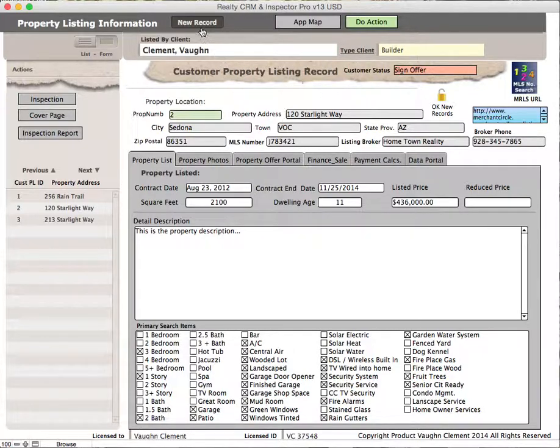So every time you add a new listing, you would come to this screen, and in this particular case, these are not screens that are tied directly back to the customer screen. They're independent standing records that are used to identify properties.